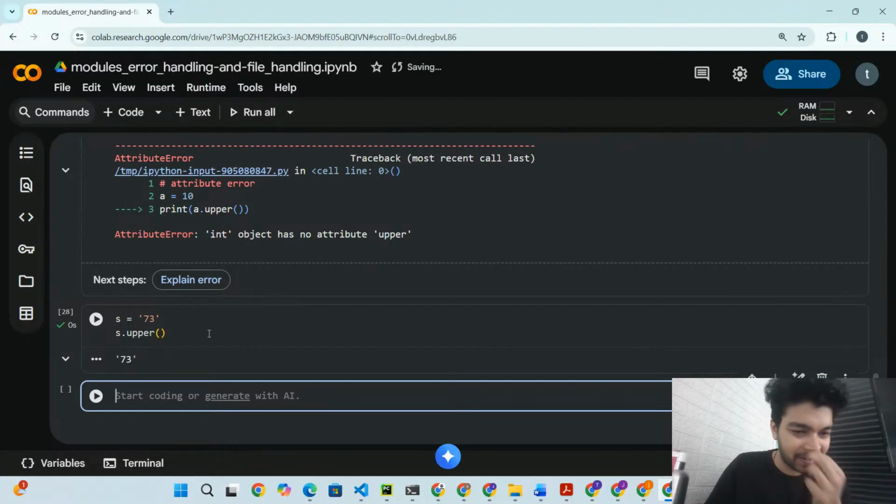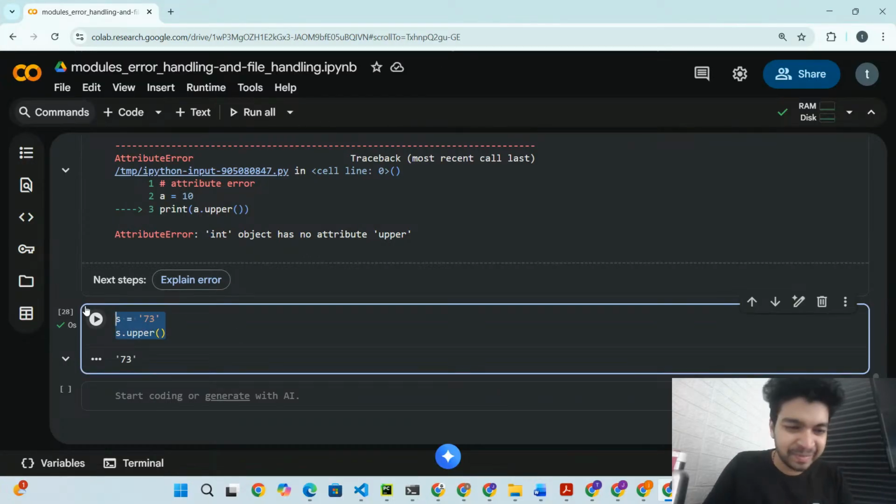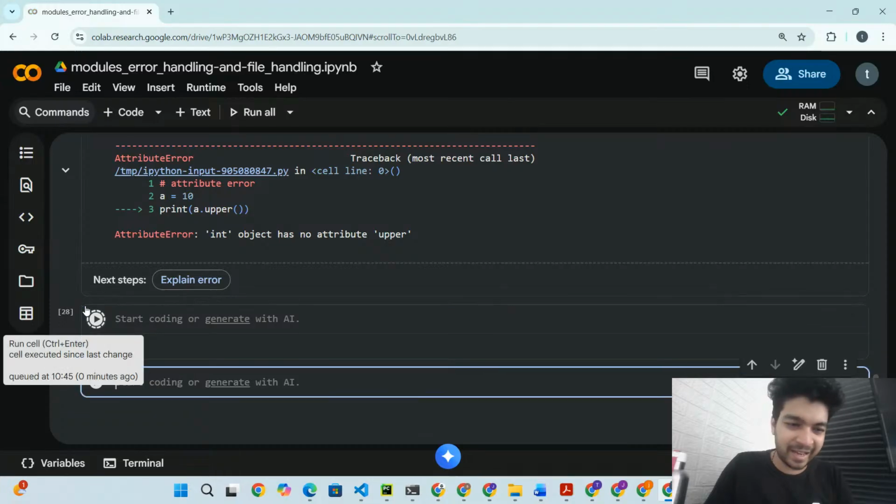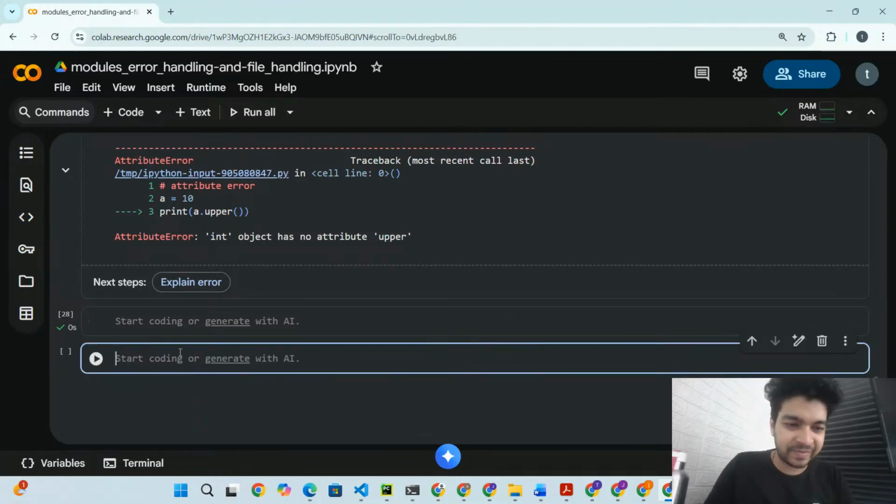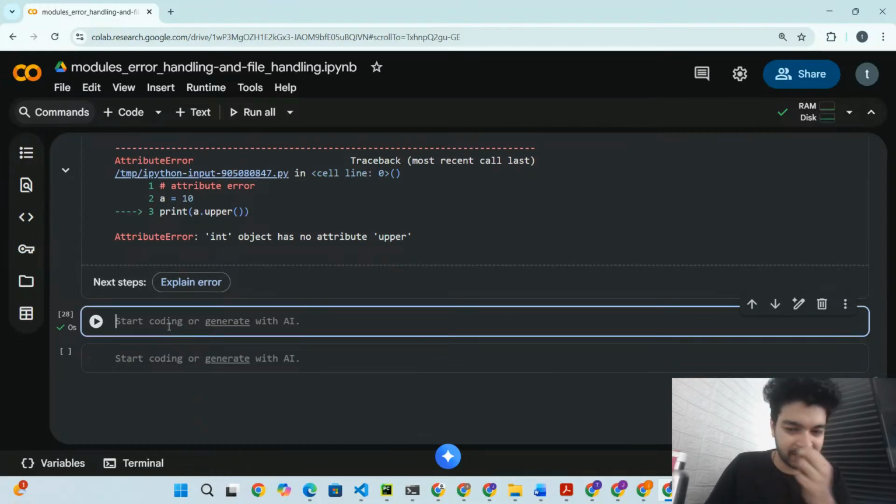Very good. It just came to my mind because for string, right, we can use upper and lower as well as capitalize, right? Yes. Any other doubts?